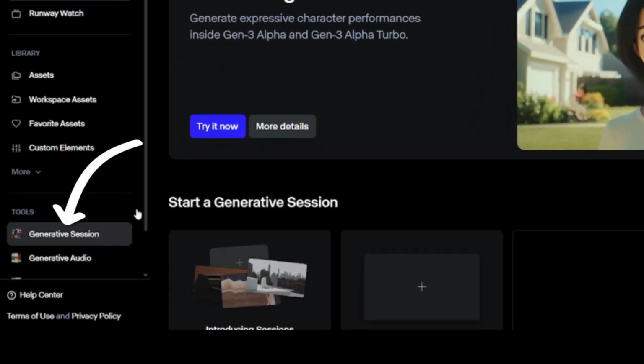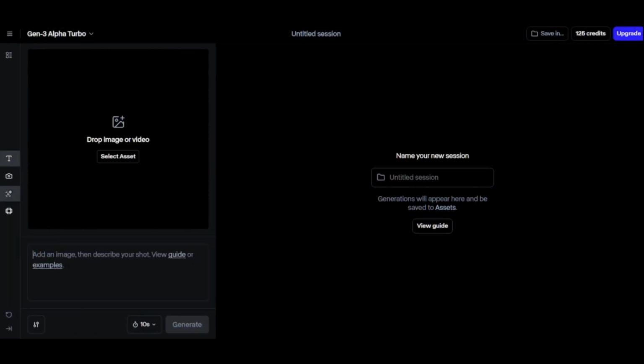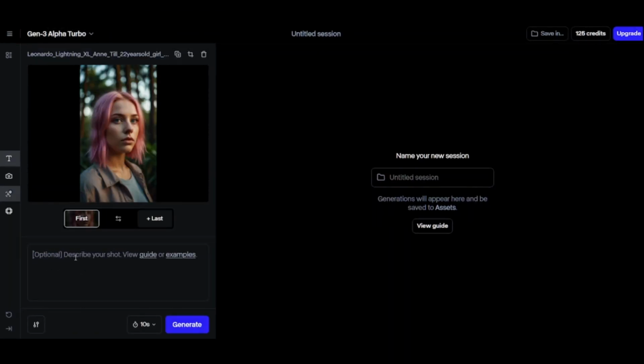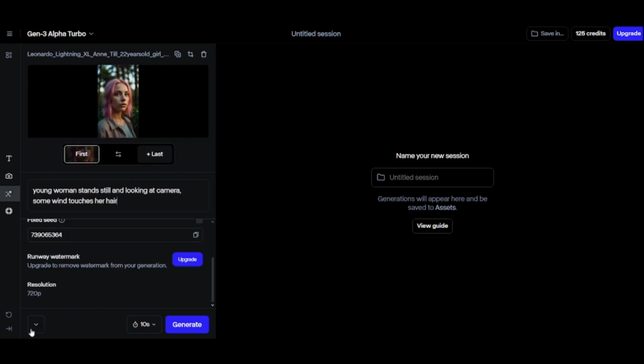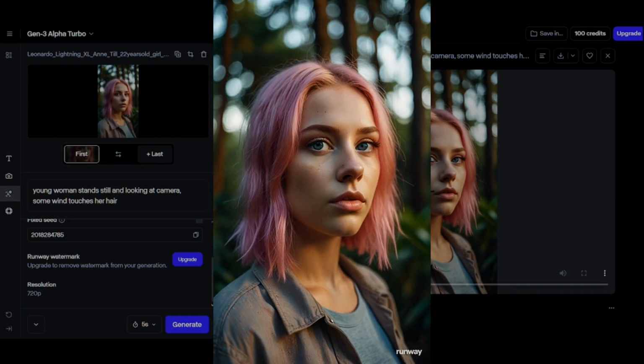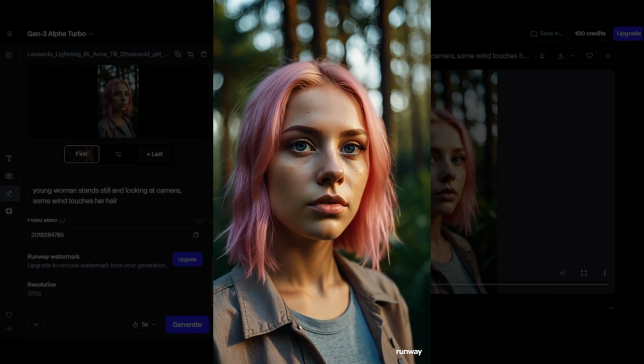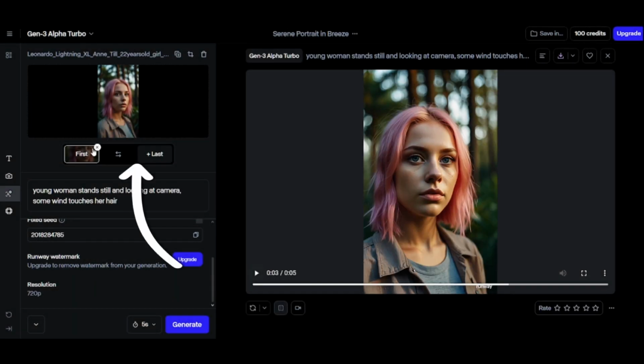I'll use Runway because it provides some of the best results among other services. There are not so many adjustments, so you have to include in your prompt all the details you want to see in the video. I'll set the duration to 5 seconds. Great result, but she looks like she is hypnotized. Don't forget that you can use the last frame option.